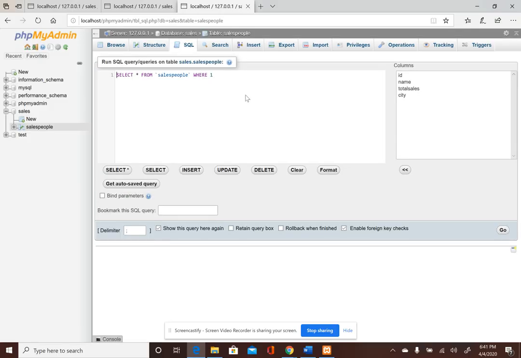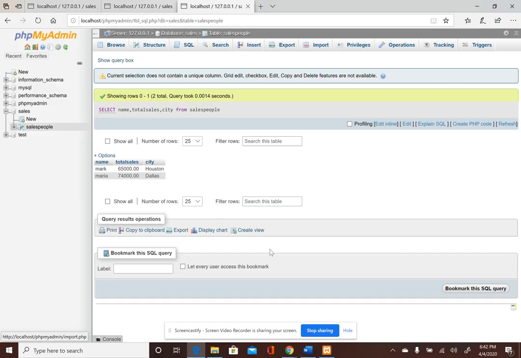Now, what about if you want to retrieve only specific information? So I'm going to put here, for example, I don't want to show the entire table. So I want to show, let's say, only the name and total sales, and then city. That's it. So I can do that. So select from, and then the name of the table, salespeople. So now it's going to show me only these 3 fields. So when I click go, as you can see, the ID is not shown. So you pick whatever field you are interested in.